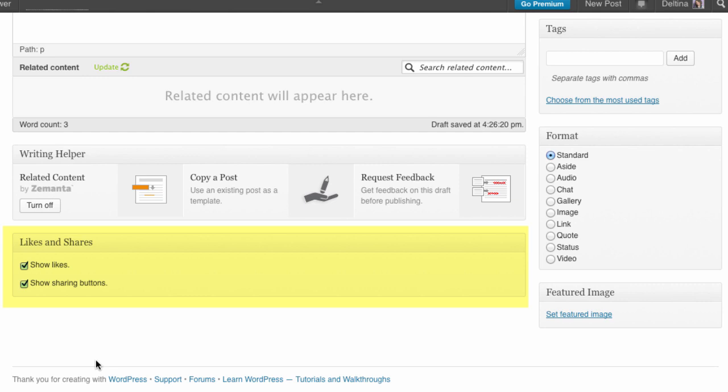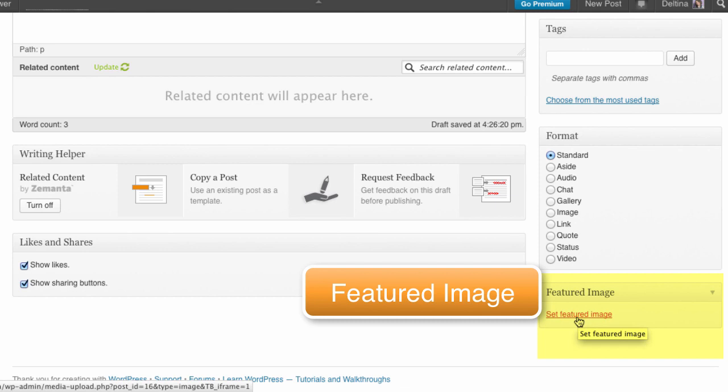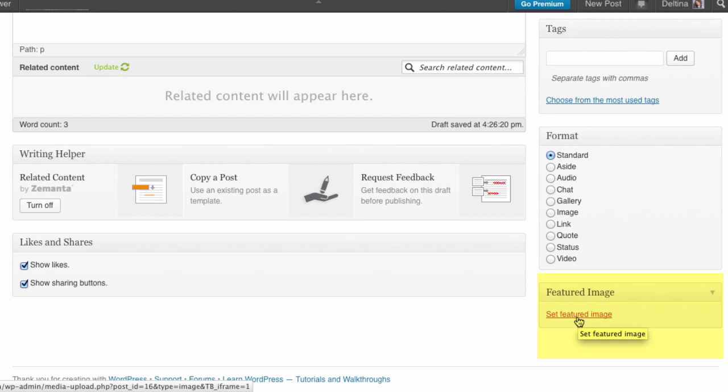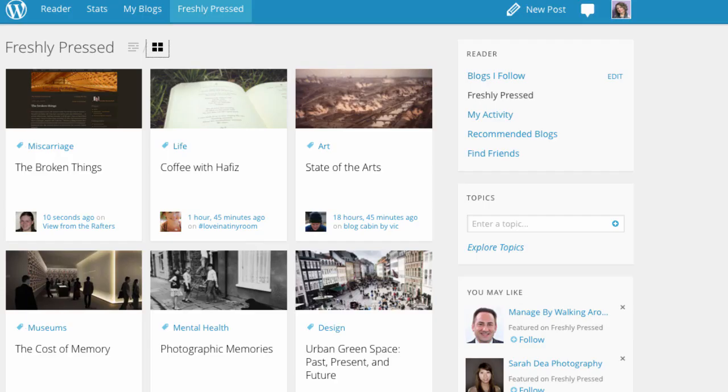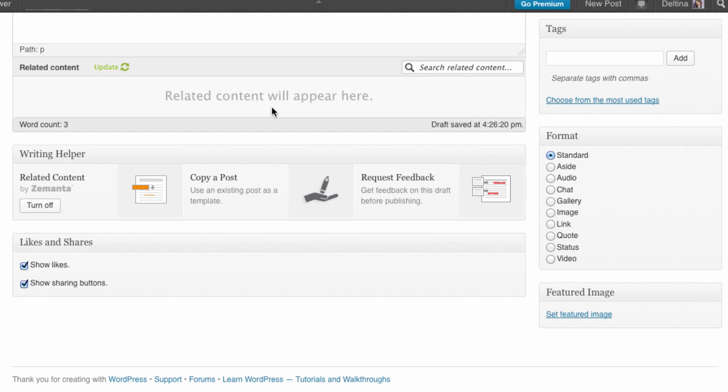Now let's go over here to this second column and start at the bottom. The featured image is the image that will follow this blog post around within directories and other places where the post is featured. Let's go back over to the Freshly Pressed area. You see these images are the featured images for these individual blog posts. That's why they are showing up there. Now, if there is not a featured image, sometimes it will just show an image of the blog.